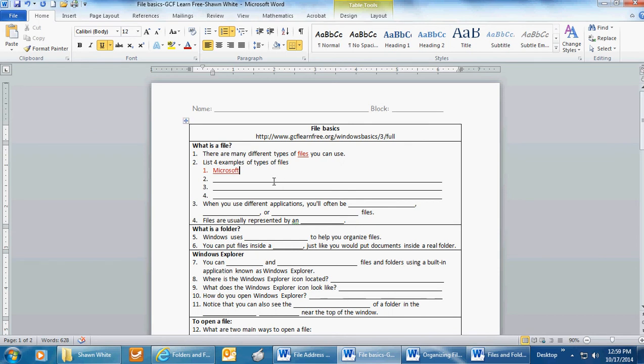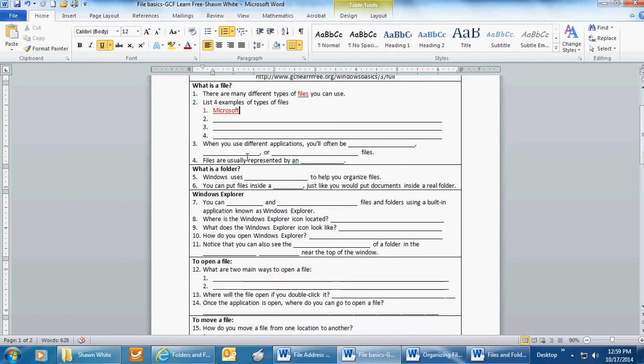If you make a mistake, you can always hit the Undo button in the Quick Access toolbar. Undo allows you to undo something. Redo allows you to redo it. We've also learned how to save a document or a file.